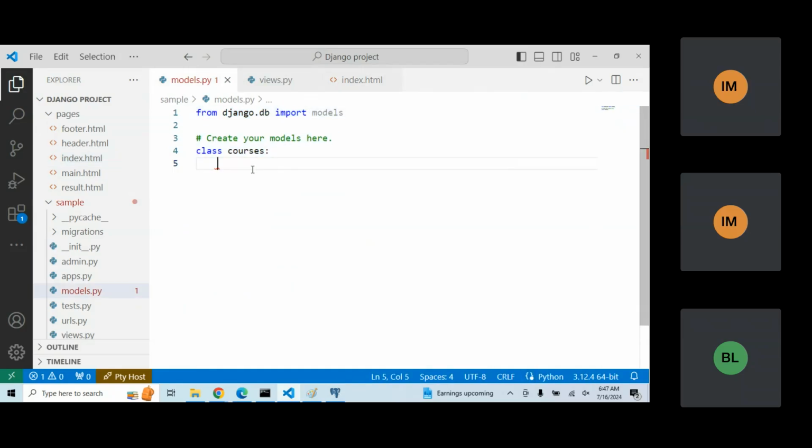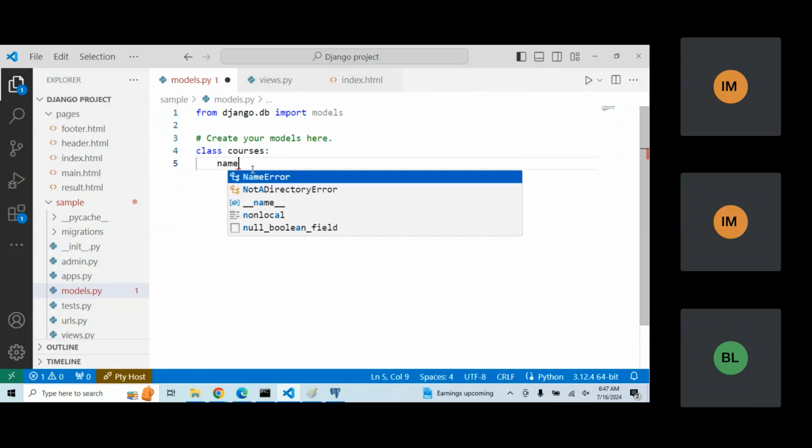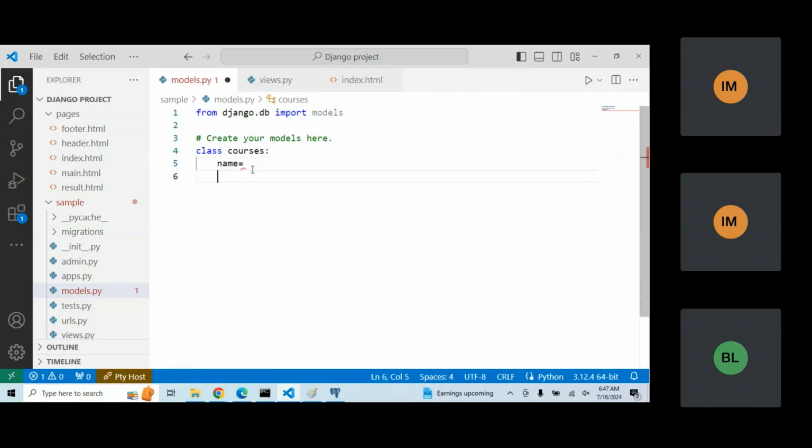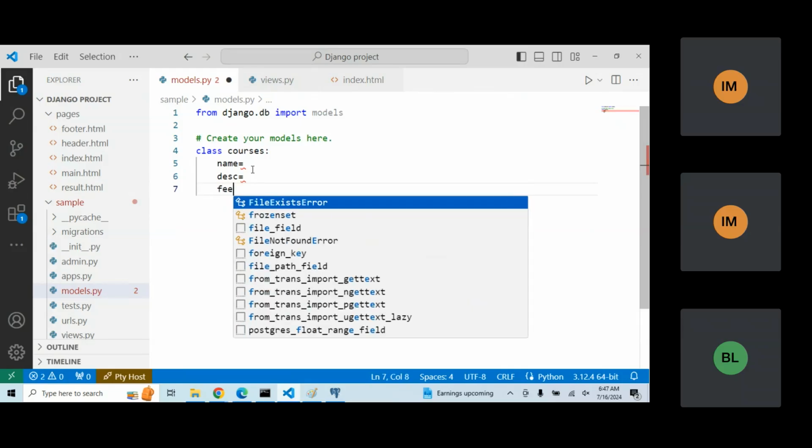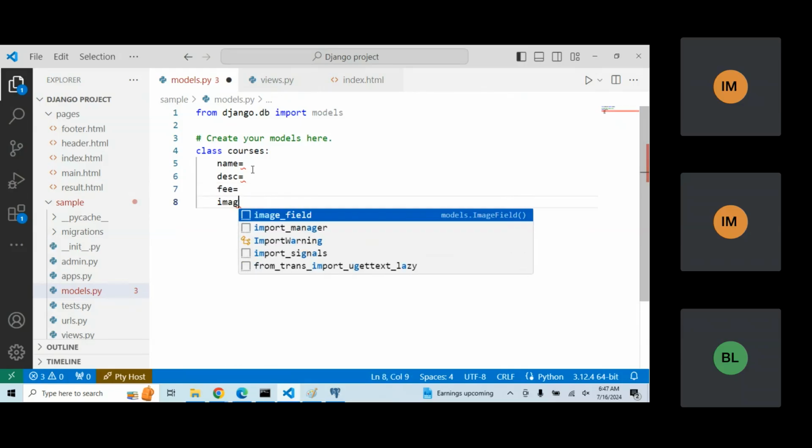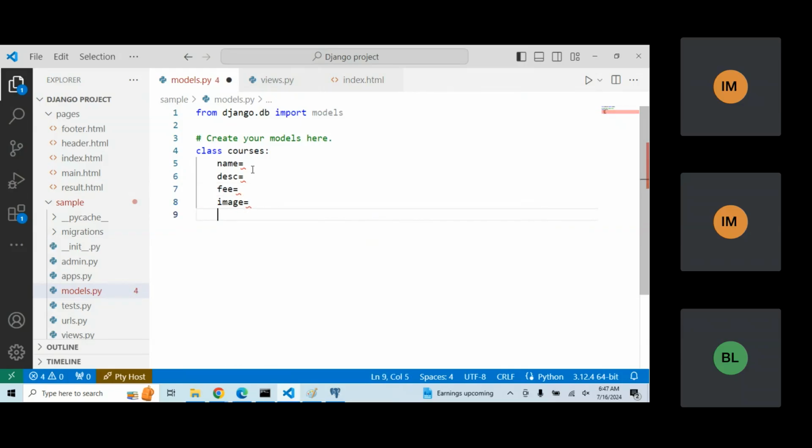Now, what fields are required? I wanted to store the name of the course. I wanted to store the description of the course. I wanted to store the fees of the course. I wanted to store the image of the course. I wanted to add whether any offers are there or not for this course. So these things I wanted to store here, and okay, that's it. When you're practicing, if you wanted to add more fields, you can add more fields also.